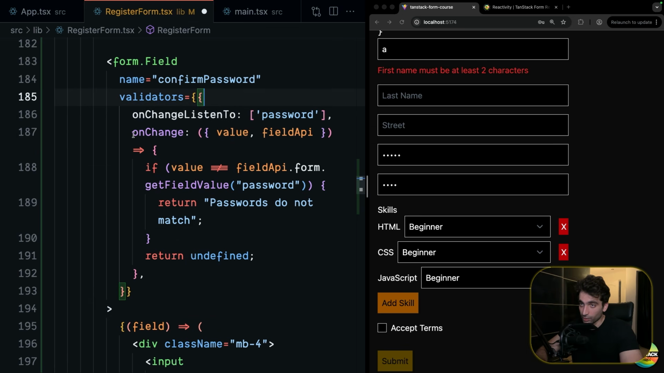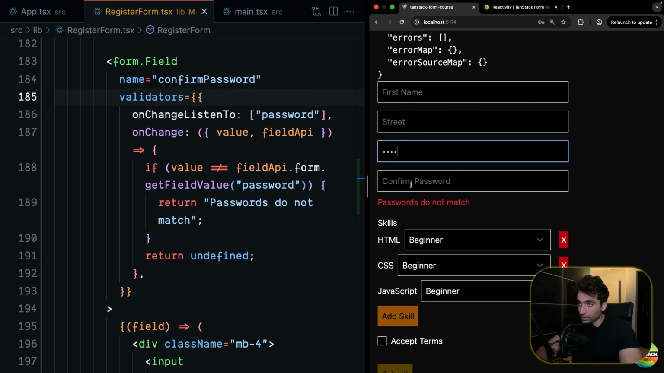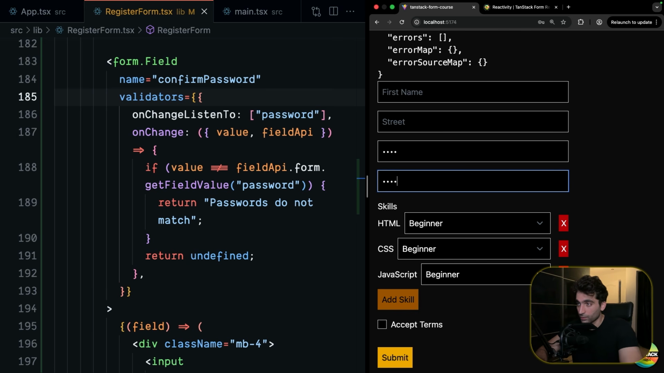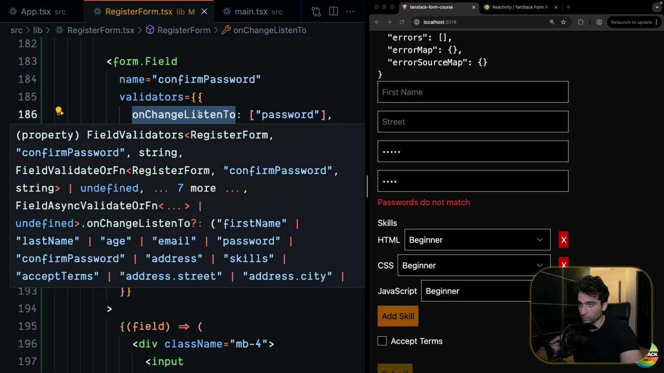So this means the onChange validation for confirm password is going to run when password changes as well. So if we save this, now if we type here, it's not working. Maybe I need to refresh or so. So let's type 1, 2, 3, 4, and maybe 1, 2, 3, 4, and then change this to 5. Now the validation for confirm password is running, even though we did not change confirm password itself, but we changed the main password. And of course, in addition to onChange listen to, we also have onBlur listen to as well.